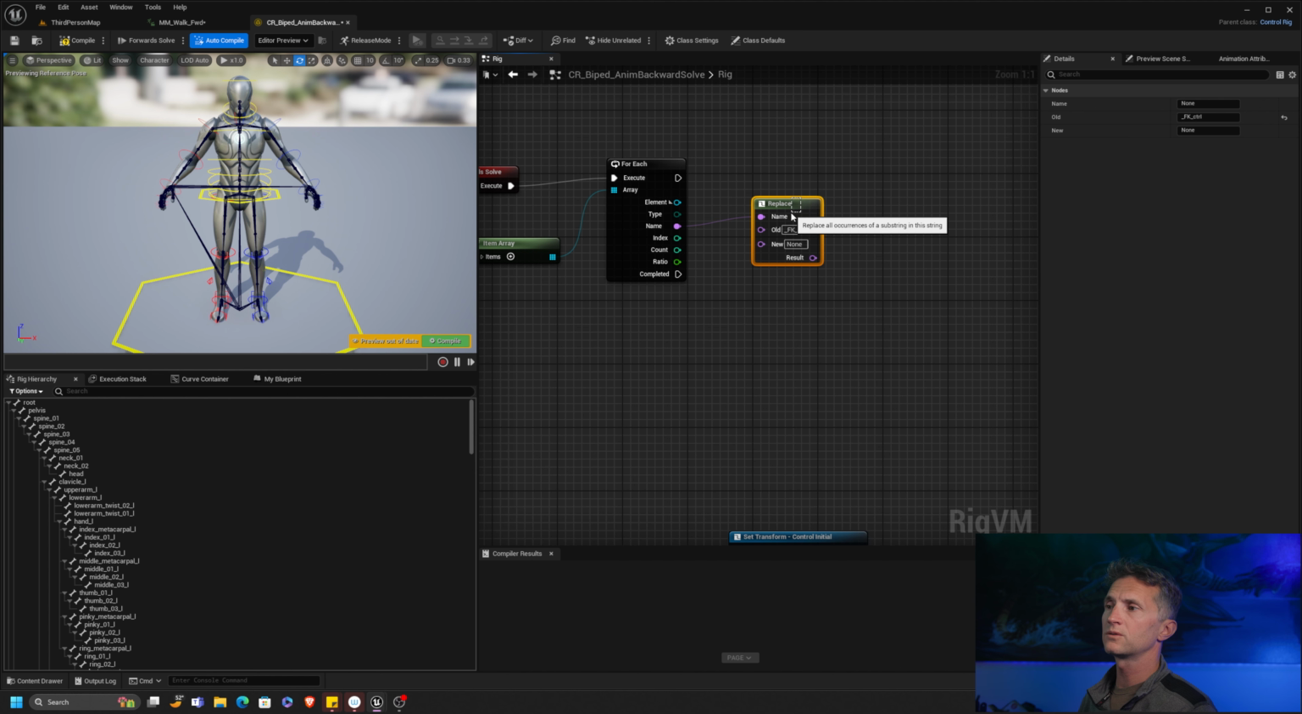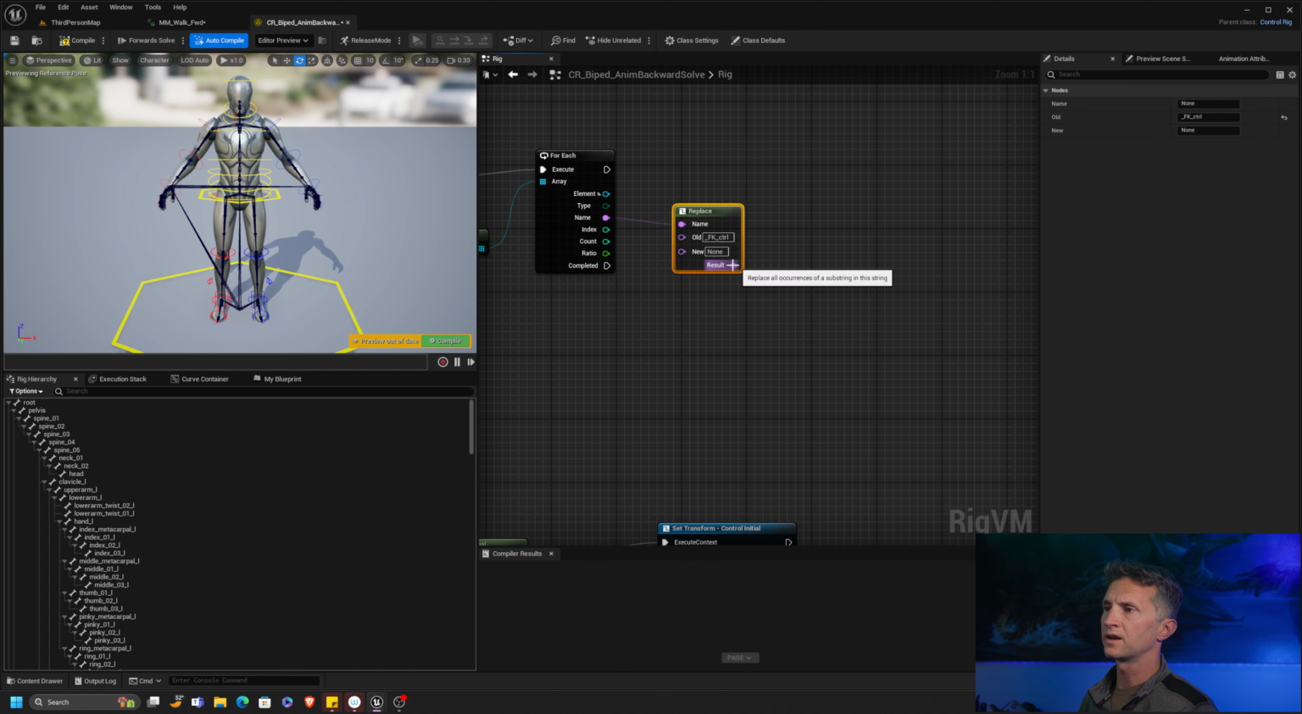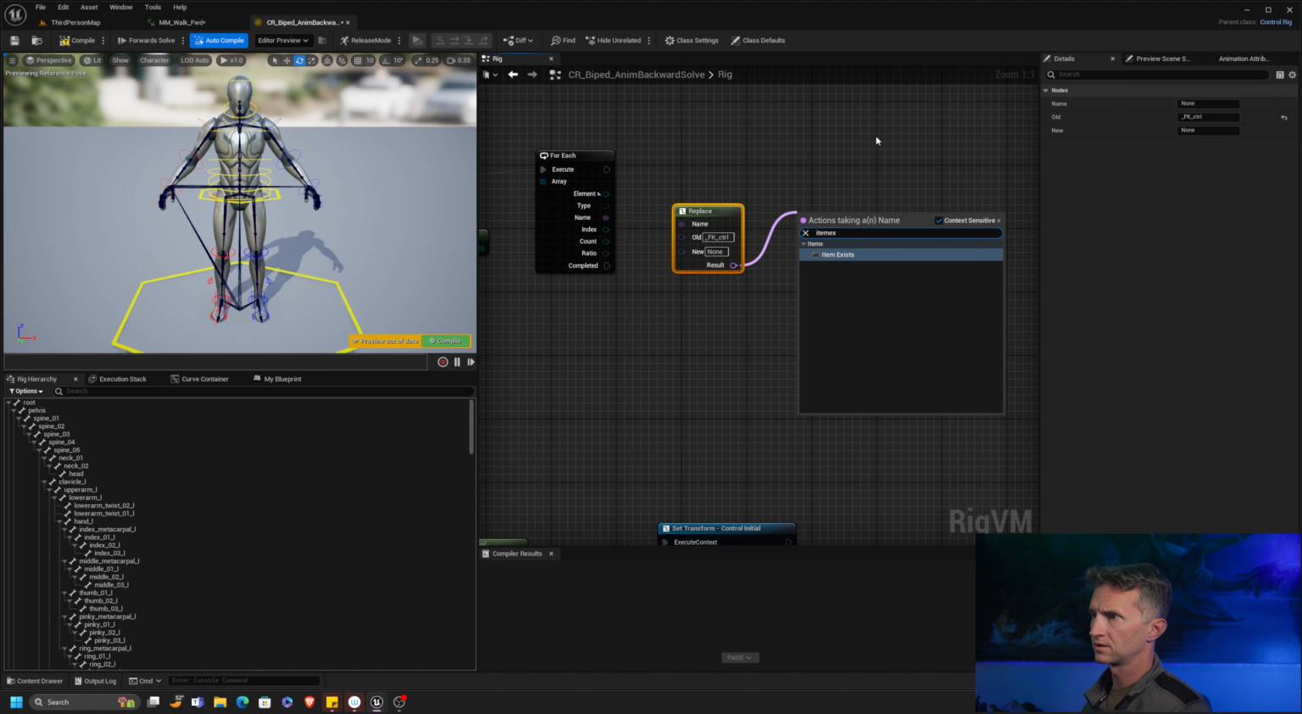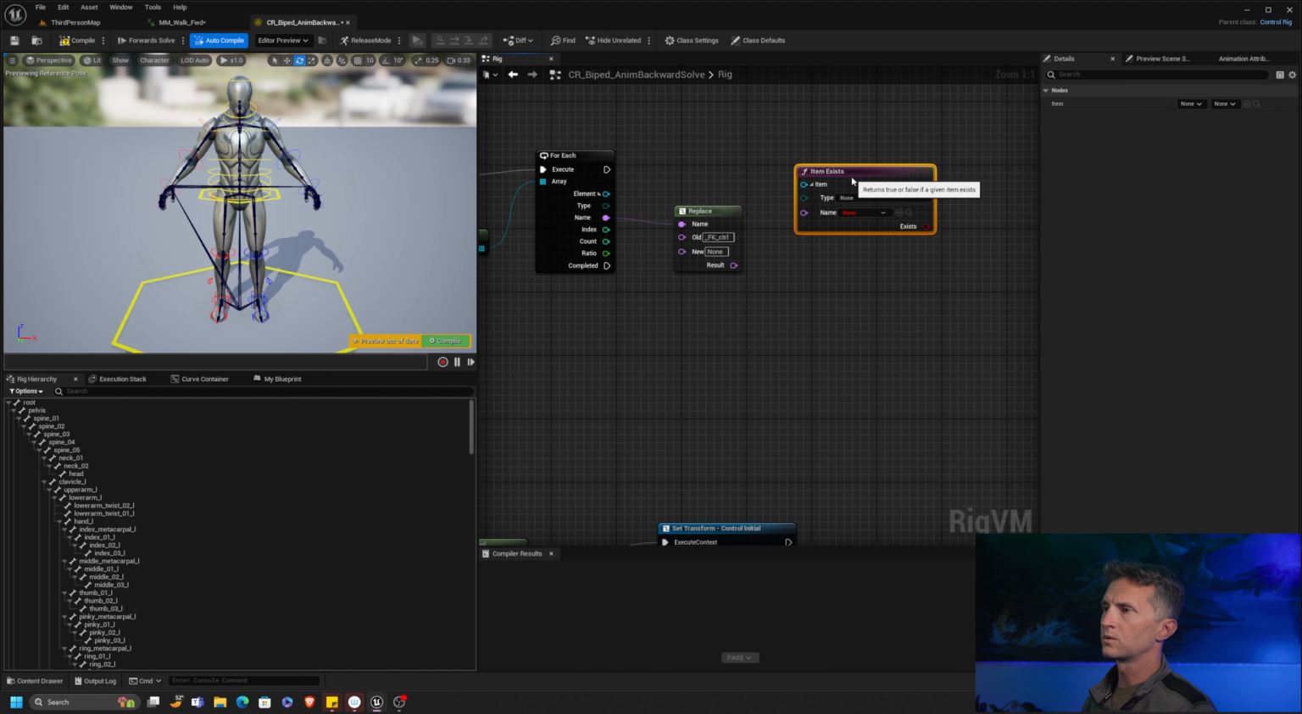And this should theoretically be the name of a joint. So if the item exists, then what we want to do, here's the name, and this is a joint or a bone.